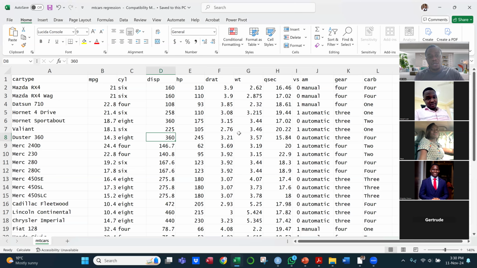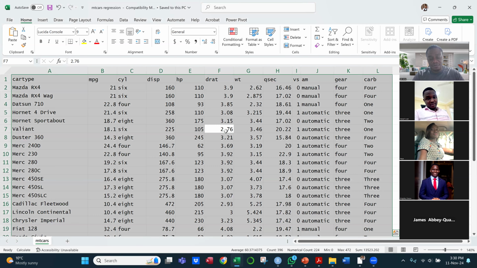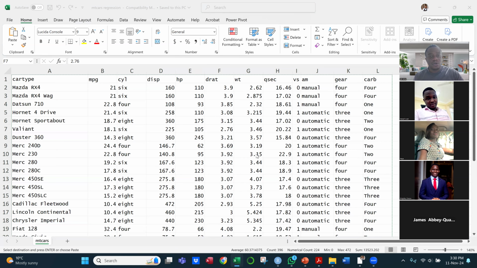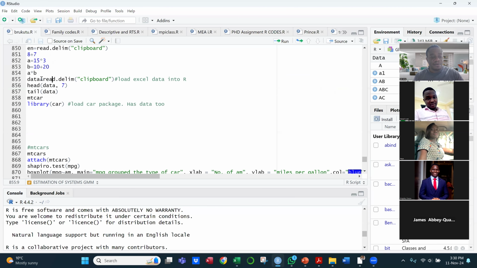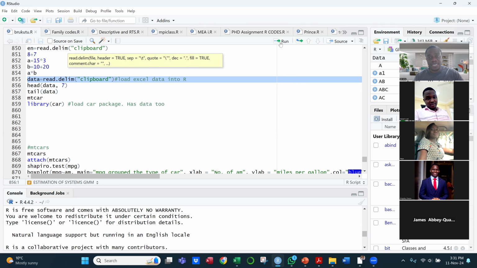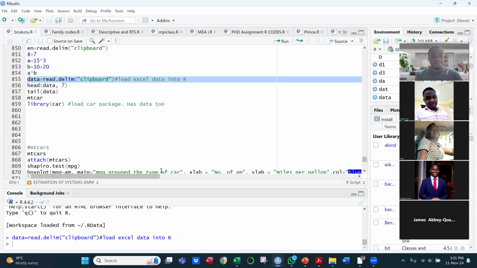So I want us to quickly load the data. To load the data, do Control A to highlight the entire data, and do Control C to copy the data. Then go into your R Studio. The command that we typed the last time, we call this data. Just click anywhere on the command and click run, or do Control Enter. It will run the data.